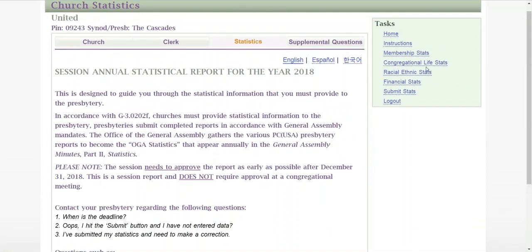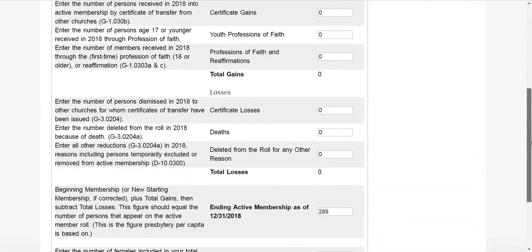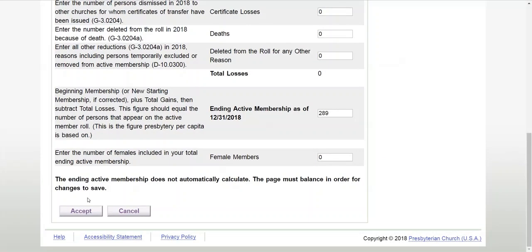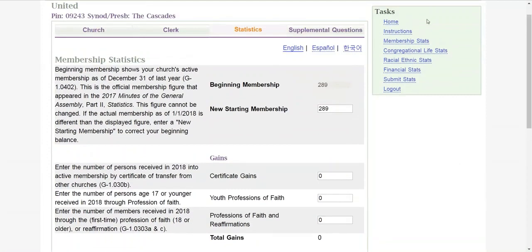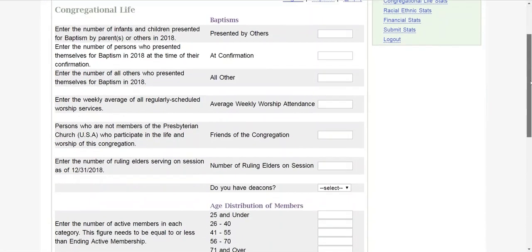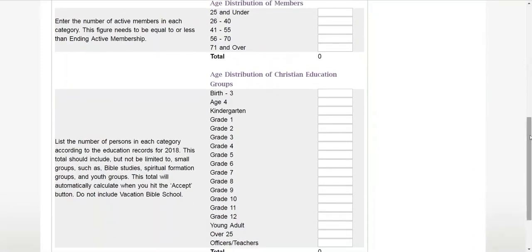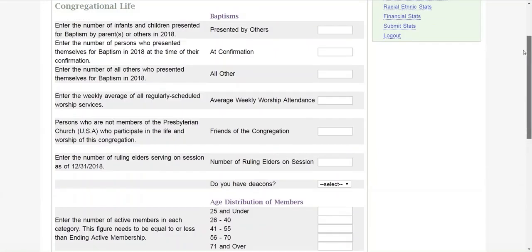Let's go to the sidebar again and click on Membership Stats. New this year, you can change your starting membership if your 2017 ending membership wasn't accurate. Now the other items on the page are just additions and subtractions. I say whenever you make changes on this page, go down to the bottom and hit Accept. That's going to save the data, but it allows you to go back and edit it later. Let's look at some of the other pages. Under Congregational Life Stats, the report has been streamlined, though we're still asking for the ages of all of our members, as well as the age distribution of Christian education groups. You'll want to check with your Christian education people to see if they can help you with that.